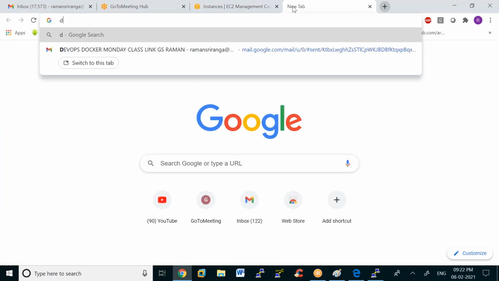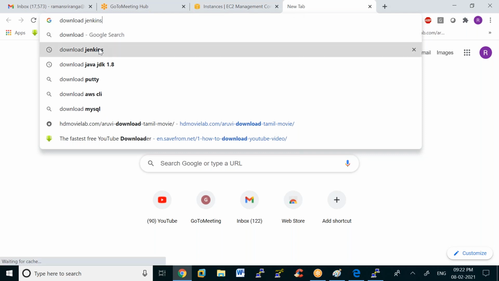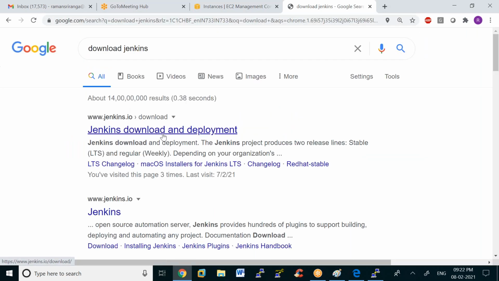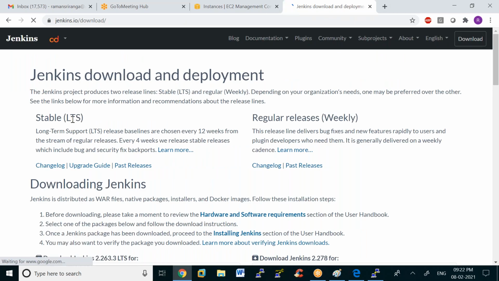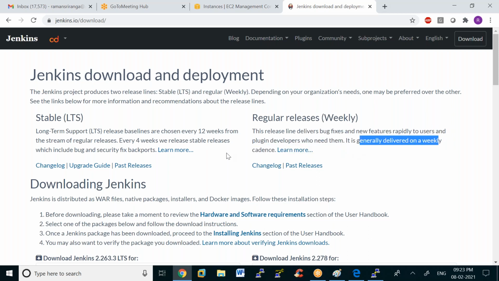So go to Google and search for Jenkins download. It will take you to the page www.jenkins.io/download. There are two versions: either stable, long-term support, or regular releases, the weekly release. We go for the stable release, which comes every 4 weeks. The weekly release involves a release once every week. This release line delivers bug fixes and new features rapidly to the users and plugin developers who need them. It is generally delivered on a weekly calendar.